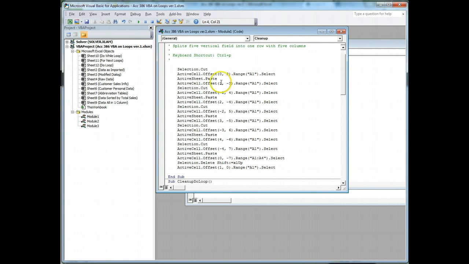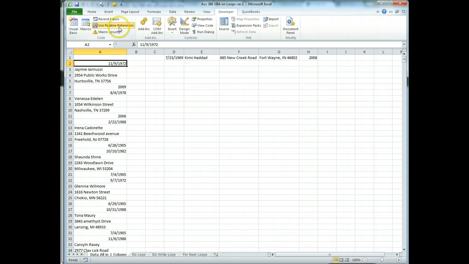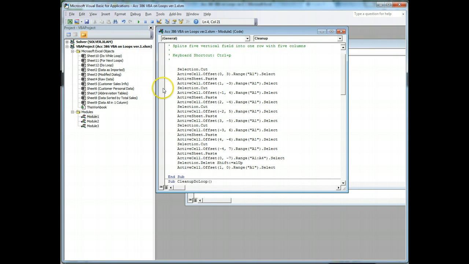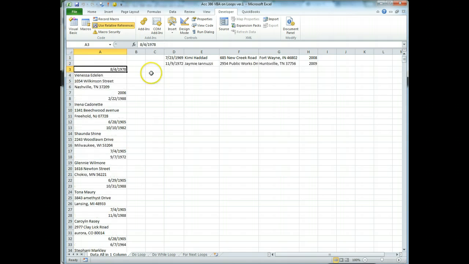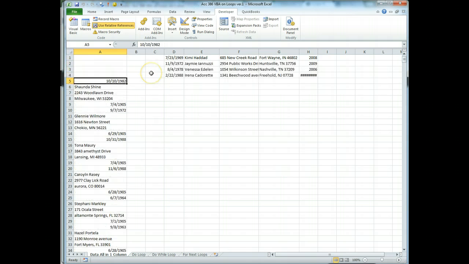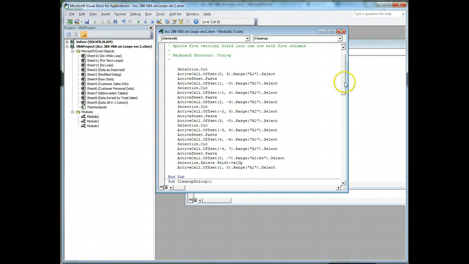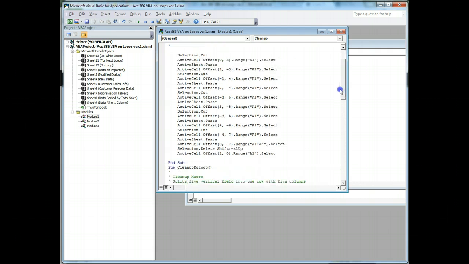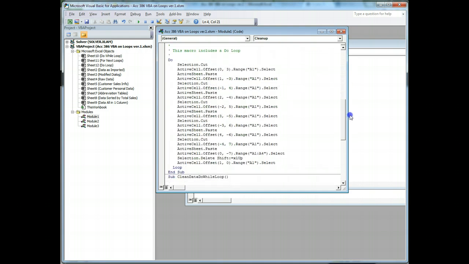But what we're doing is just basically a repetition. We've used relative references so that this macro, every time we do it, will start on that date and continue down. But it would be a lot easier if we could make it loop. So to make it loop, I cut and pasted the same words, but I put the word Do here and Loop at the bottom. Basically I'm telling the computer, do this, loop up to the top, and do it again.